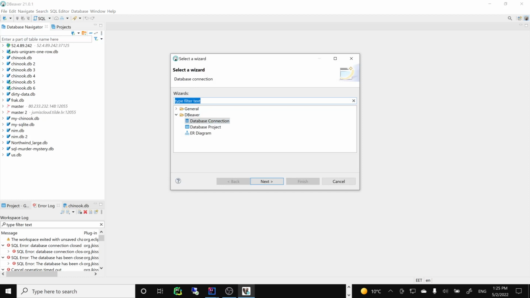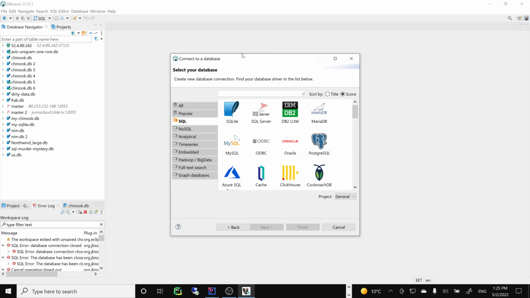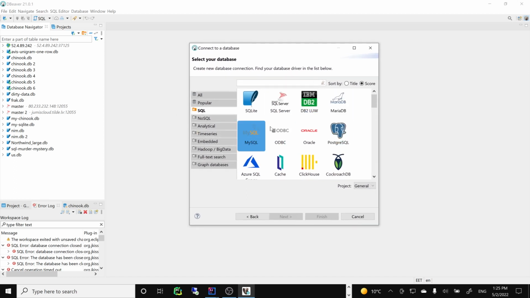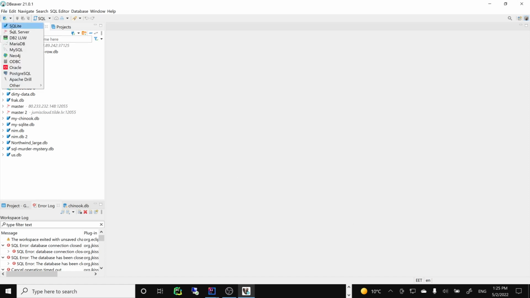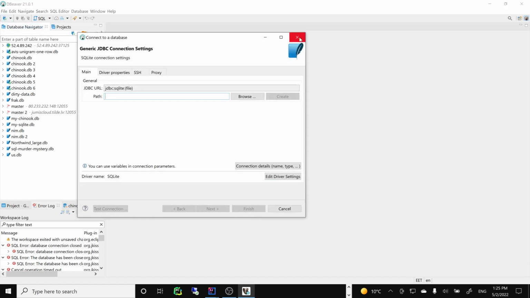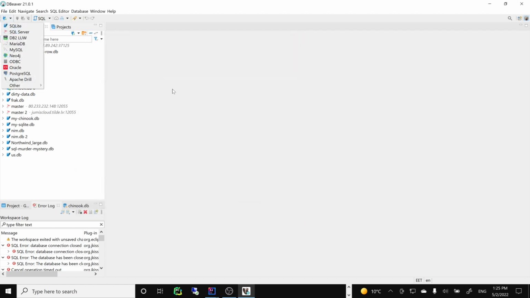I'll call it Chinook Scala March 22. I don't have wizards, just general. Database connection, next. So this is the one. Select connect to database. You see a huge number of database connectors offered, but I'm going to use the first one, SQLite. If I do it through here, SQLite is already there, which is even shorter and easier, but I'll do the full way.